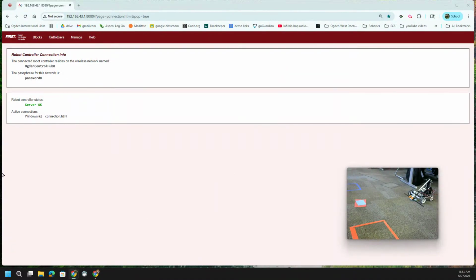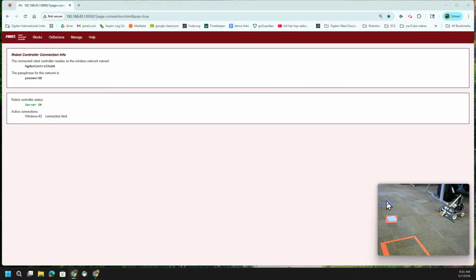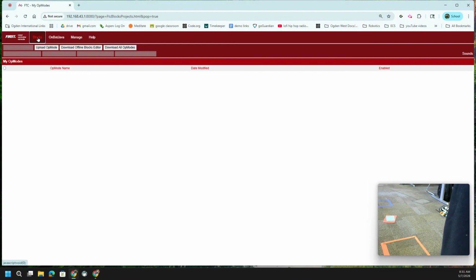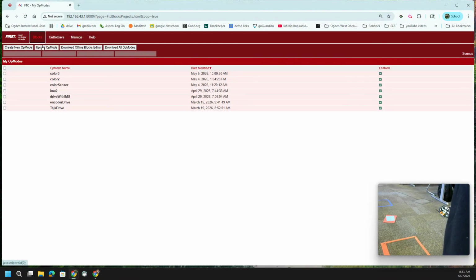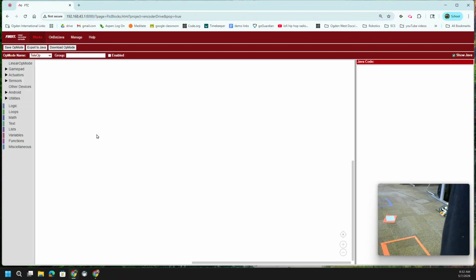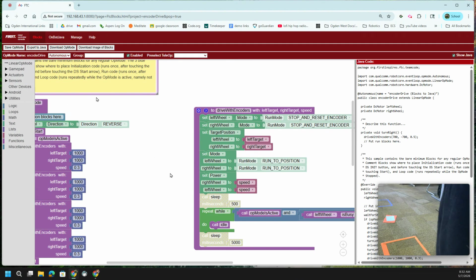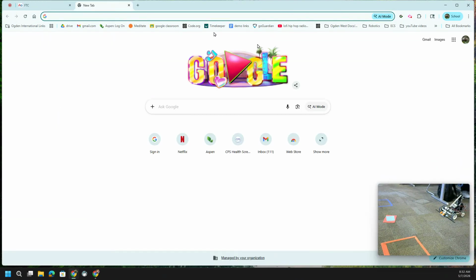All right, good morning. We are going to do a demonstration of programming with the color sensor. All right, here's our thing. So the first thing I'm going to do is open up the encoder drive program, and I'm just going to hold this in the background because I want to get some of this program over.